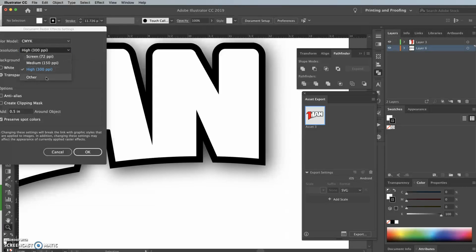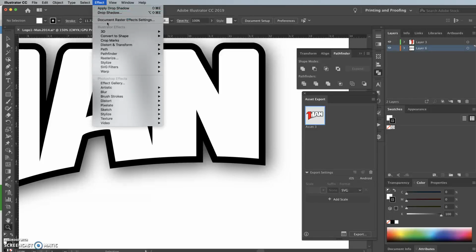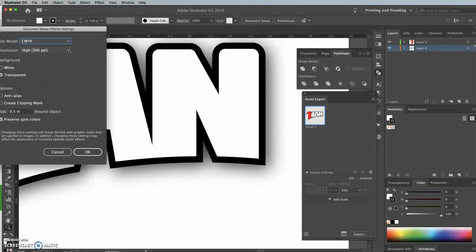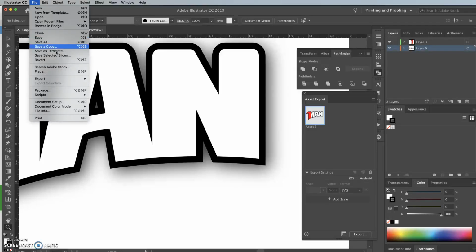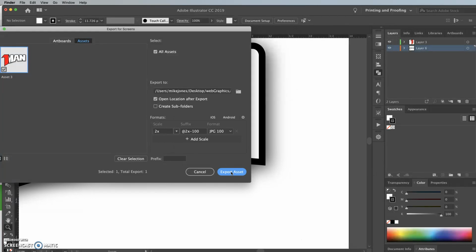That's probably enough. But if I wanted to, I could do other and type in something insane if I wanted to. So if you want to make sure that it's a really high quality effect, you have to ask for that. You have to go to Effect, Document Raster Effect Settings, and bump that up from 72 to whatever you want it to be. Okay, so when you do that, and then you can export for screens, and then I'm going to save it as a JPEG 100. 100 is the best quality here. Okay, and then I'll export the asset. Yeah, that's good. Okay, so I'll export the asset.